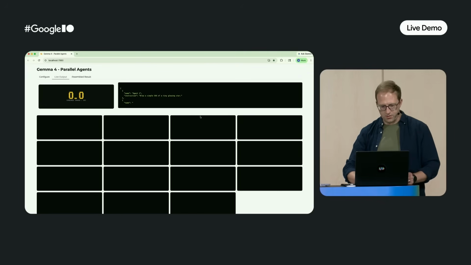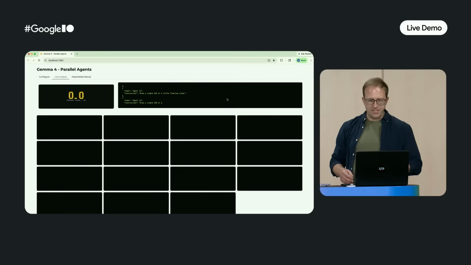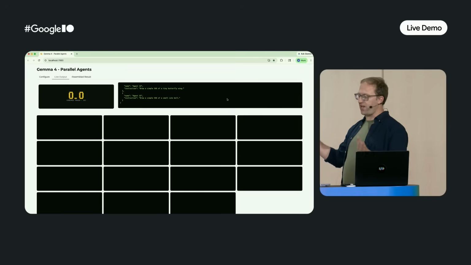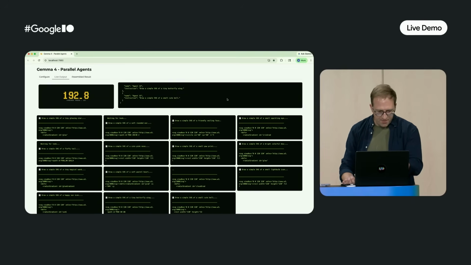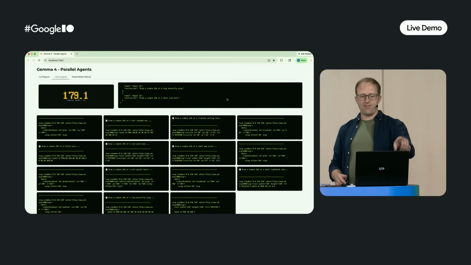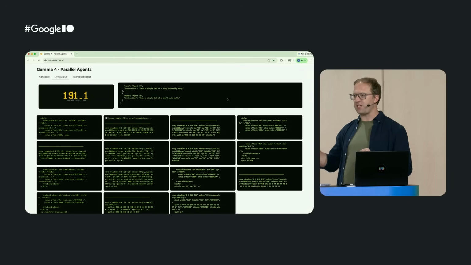So let's run that query. First of all, the orchestrator, which is at the top, is going to delegate that task amongst the different agents that we've got running. And it's going to do things like little animals and stuff like that. And what you can see on the left-hand side is the total throughput of all of these agents running simultaneously.